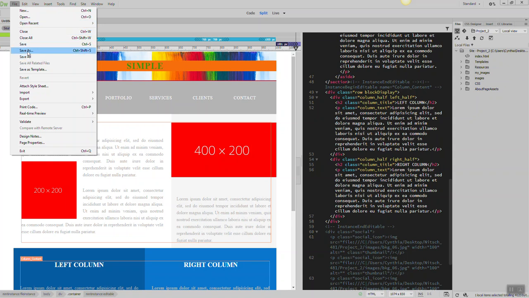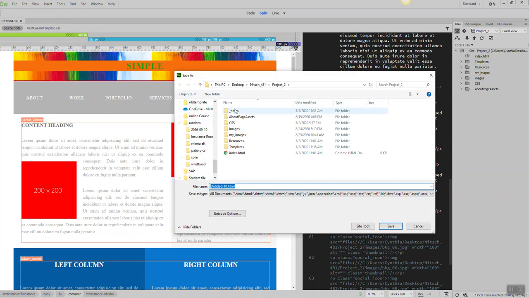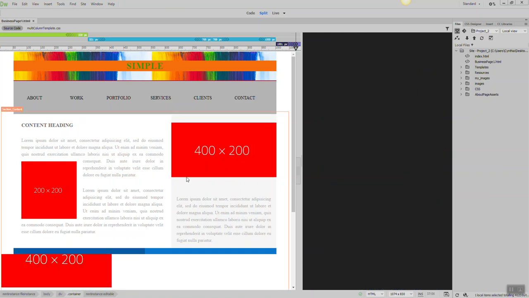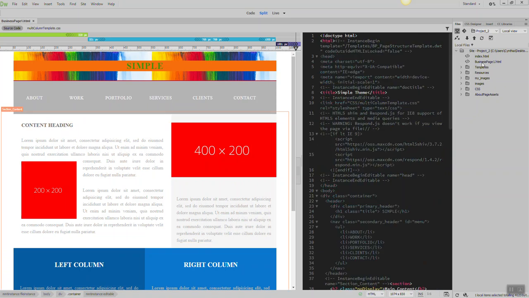I'm going to click Save As, and I want to save it in my Project 2 folder, and I don't want to tuck it away. I need it out, so I'm going to call it Business Page 1, and I'm going to click Save. So now I have Business Page 1 based on that template.